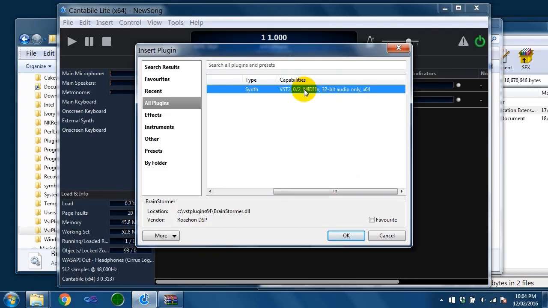Now you'll also notice here, just to cover this, it's a VST2 plugin. It has no inputs. It has two outputs, audio inputs and outputs. It accepts MIDI input. That's because it's a synthesizer. It supports 32-bit audio only, and it's a 64-bit plugin.